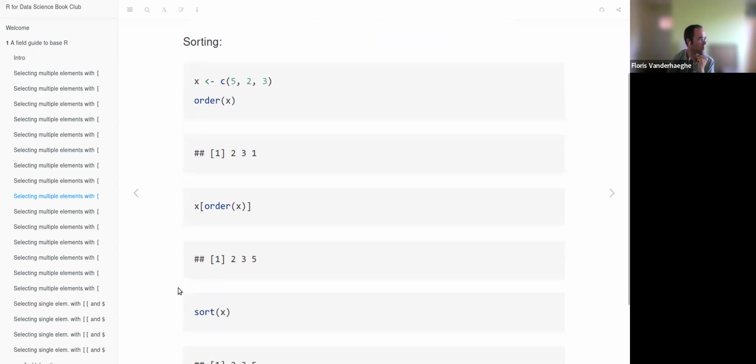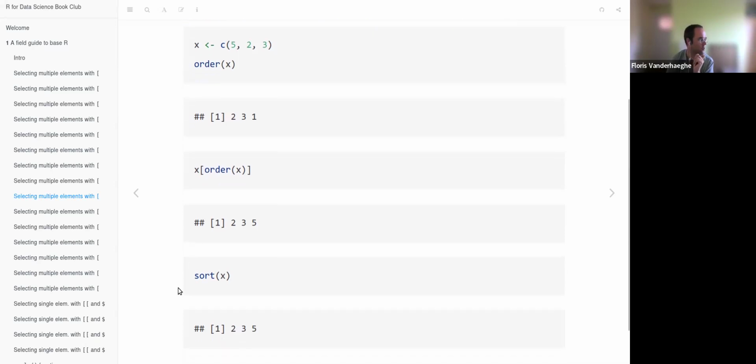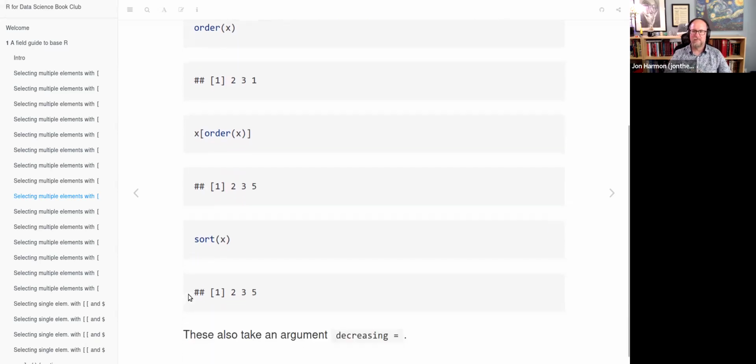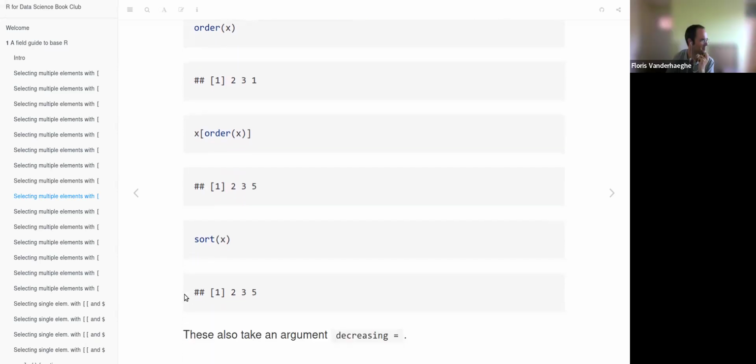So perhaps a little more intuitive function, which does just the same and is also base R, is the sort function, and it can also take decreasing is true. In practice, I rather use that one, but it's good to know that order is still more basic to use.